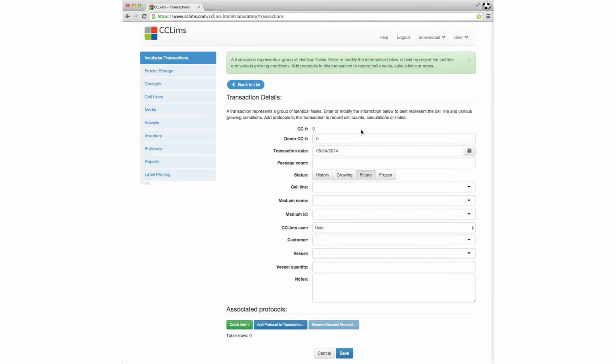This is probably a good time to point out that within the laboratory's global preferences, you can specify the next cell culture number. So if your laboratory is already up to cell culture number 10,000, you can start CCLims off at 10,001. The cell culture number is 0 because CCLims will set this for us automatically when we save the record. We'll leave the donor at 0 for now.